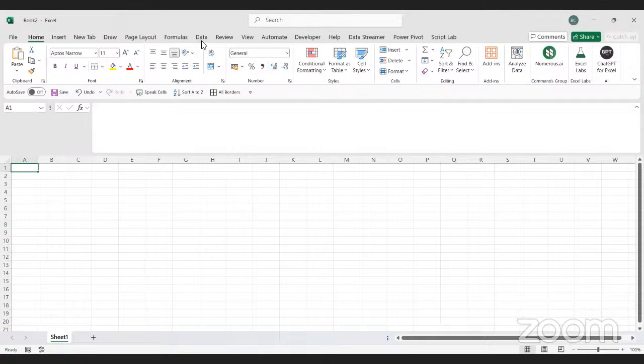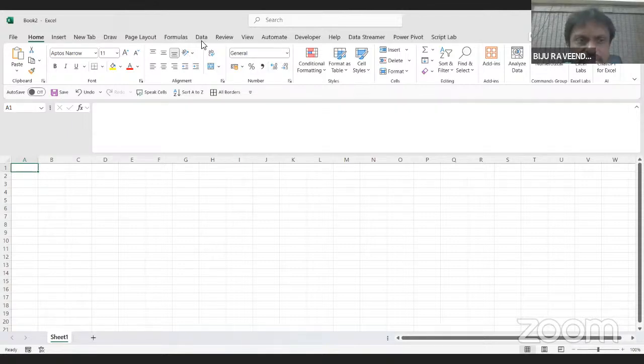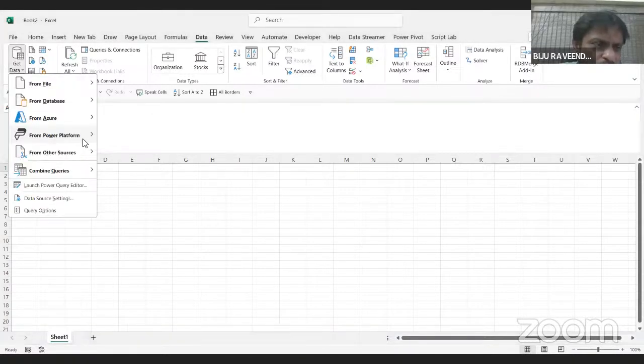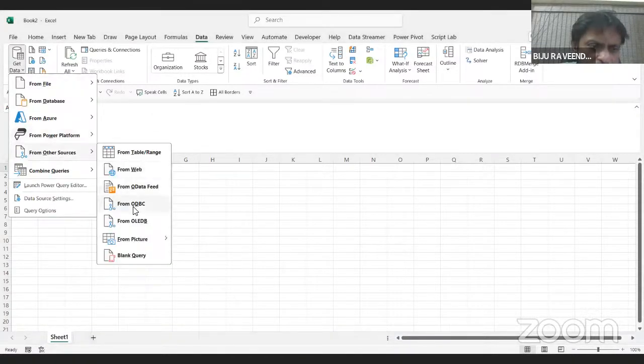Sir, this blank sheet is visible. Yes, it's visible, it's blank. So you go to the Power Query from ODBC.